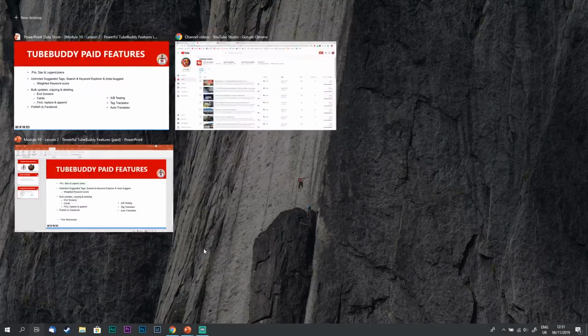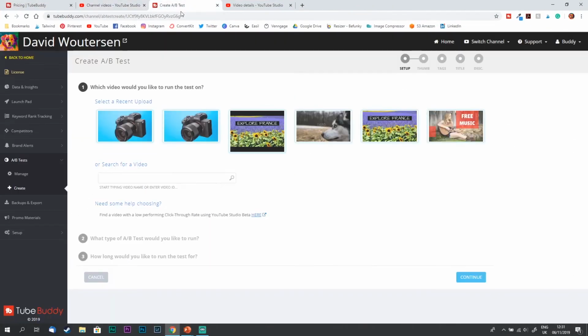So let's go and look at A/B testing first. A/B testing is a good way to see which thumbnails or titles and descriptions convert the best. You will go to your TubeBuddy account, so you'll open up tubebuddy.com, you'll log in, and then you'll go to your account over here, and then under A/B tests you can create an A/B test.